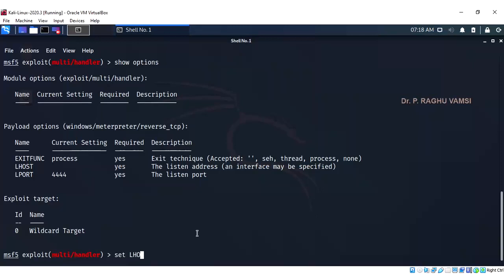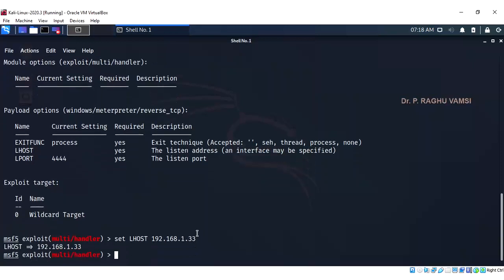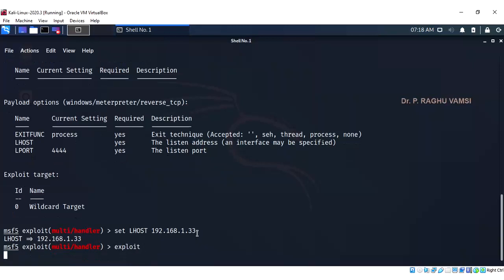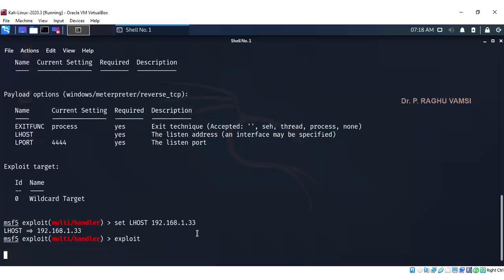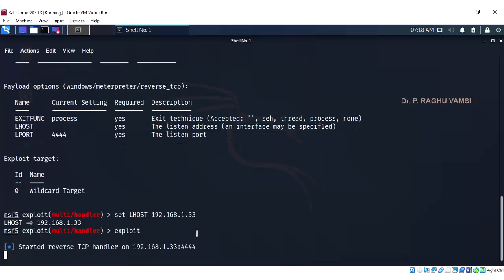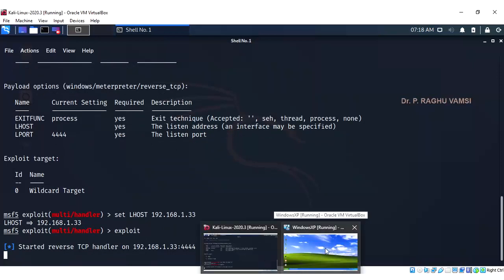Set LHOST 192.168.1.33. This is the IP address of the Kali Linux. Now the LHOST was set, the payload was set, and the port was set. Now we need to fire it. For this, you are supposed to use exploit. Whenever you say exploit, it will be listening on port 4444, and when some request comes from outside, immediately it will catch that link.